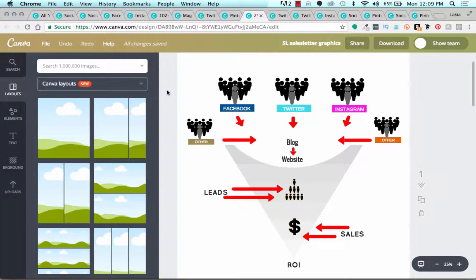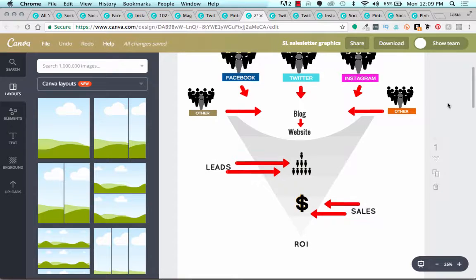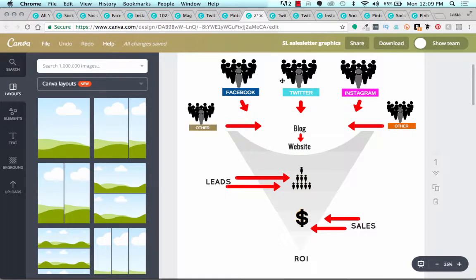You can also create graphics that will be helpful to your brand. So I created this just because I wanted to use it for one of my products, my social media success kit. I created this because I wanted to show people there's actually a funnel to help you visually grasp what's going on. So I wanted to show people, hey, these are people that are on this platform, and then you get them funneled over to your blog and your website, and then they turn into leads and then potentially sales, and then you can determine your return on investment.